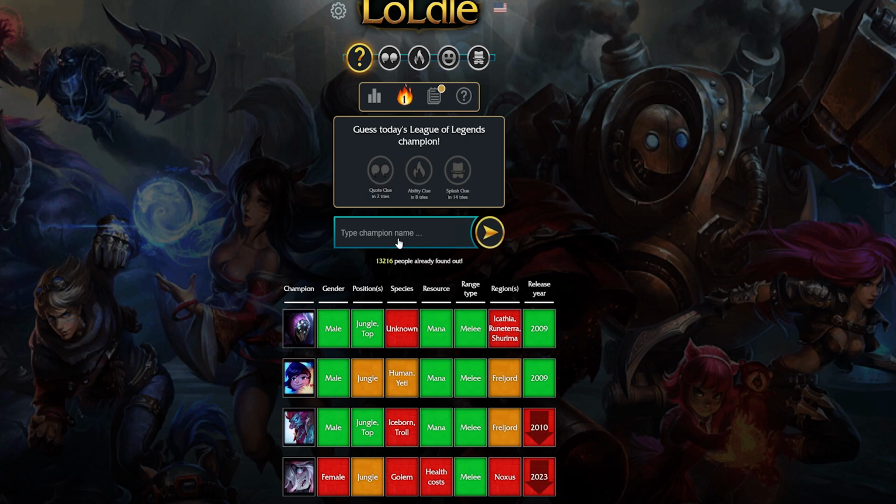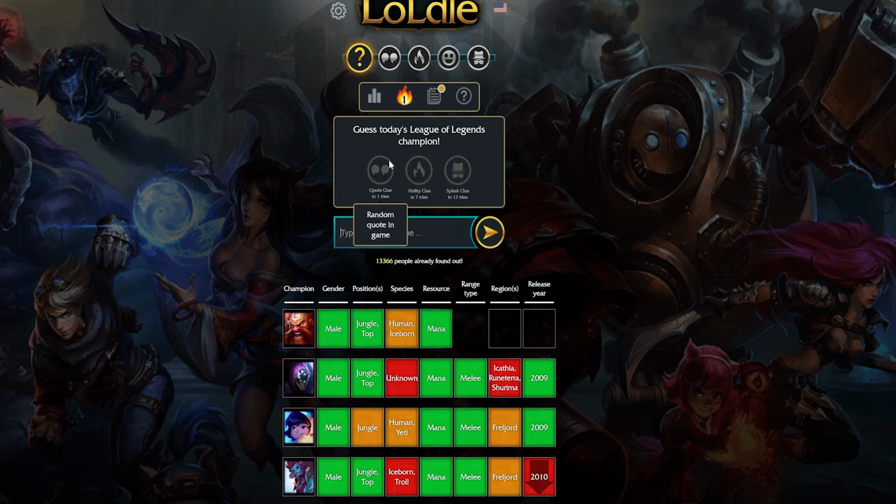I don't think Gangplank can jungle. Maybe Gragas? I don't know the release year of Gragas. Iceborne, so not a... Okay. Close to the year, though. I don't know when Jace came out, but I don't think Jace can jungle. Mana jungle top. That's throwing me. Who came out in 2009 who can go top lane, who can jungle top?